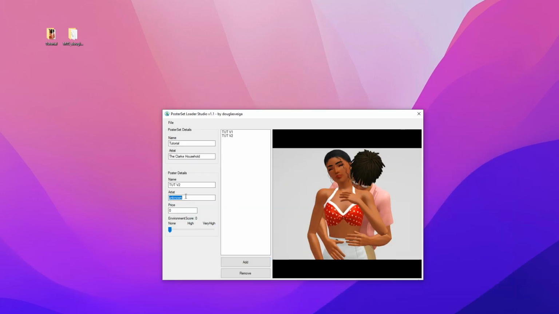We can leave the name the same again, and then Clark household. And then price, 1,000 simoleons. Please keep in mind that the price, you will have to pay whatever this number is doubled. Since I have two photos here, the total cost will be 2,000 simoleons because it's going to take into account the price of each actual poster. So because each one is 1,000 and I have two, it's going to be 2,000. And then same thing, environment score 50.